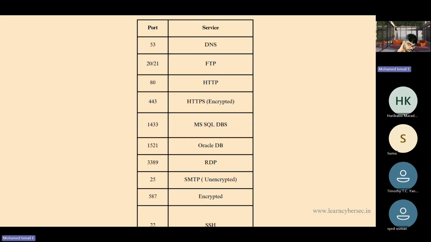So next concept. As we are learning computer networks, we must know some of the well-known services. First service, Domain Name System, which is DNS, uses port number 53. If someone blocks port number 53 in their firewall, what will happen? They cannot use the DNS service.